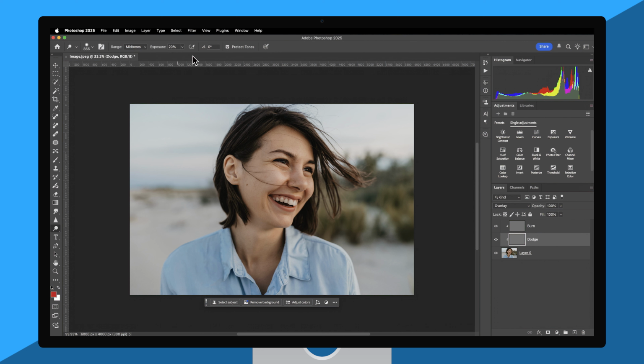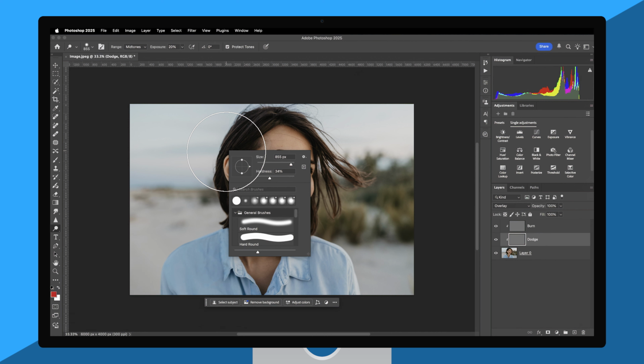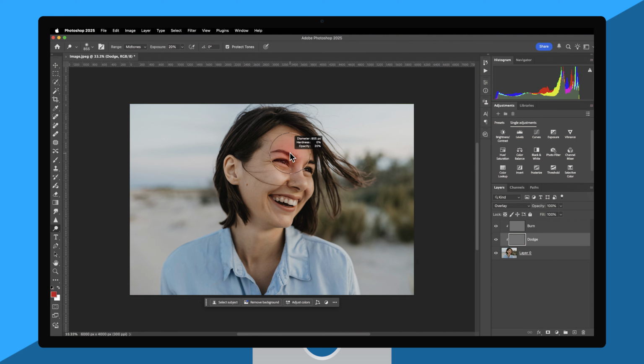We are nearly ready to paint, but before we do, right-click to open the Brush Properties window. And ensure that you have a soft round brush selected with hardness set at 0%. You can now resize the brush to a good size so it can target the face. And there is a keyboard shortcut for this.